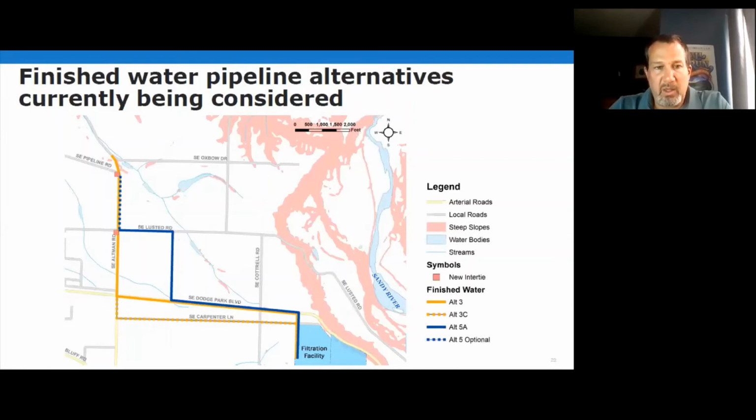We have a blue alignment that runs directly north out of the facility to Dodge Park, west on Dodge Park to about the mid-block, and then straight north to Lusted Road over to Altman. We have an orange that follows that alignment to Dodge Park and then continues west to Altman and north on Altman. And then we have an option that comes out of the filtration facility, runs straight down Carpenter Lane all the way to Altman and then north on Altman. And so we will be selecting two of the three options here to put in pipes.